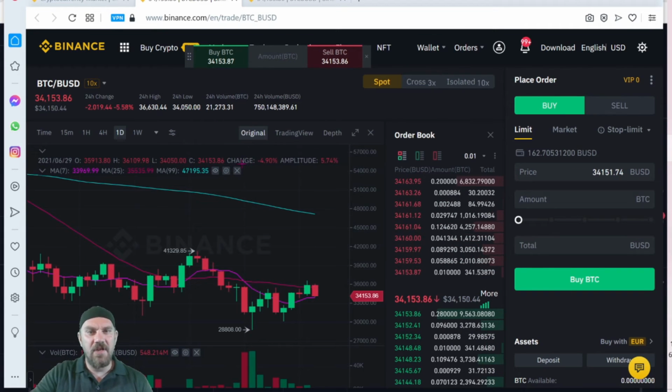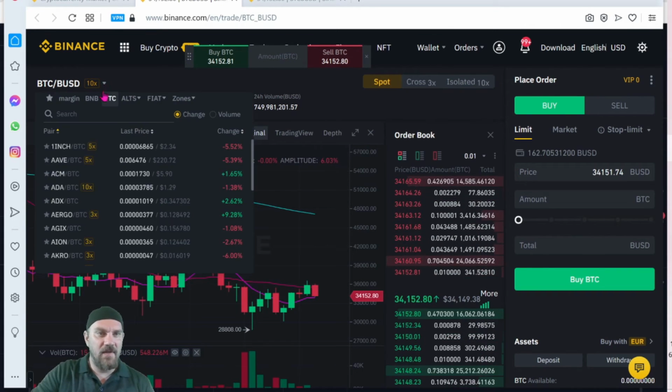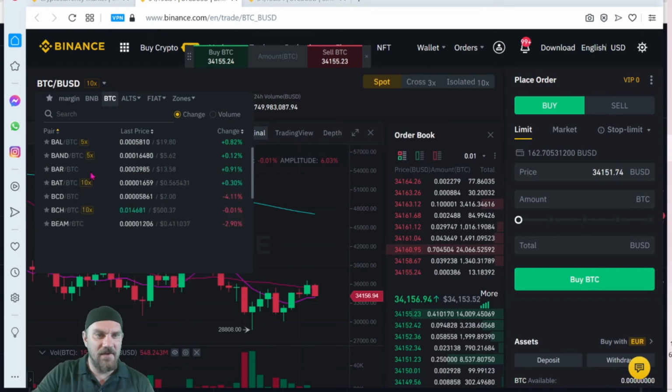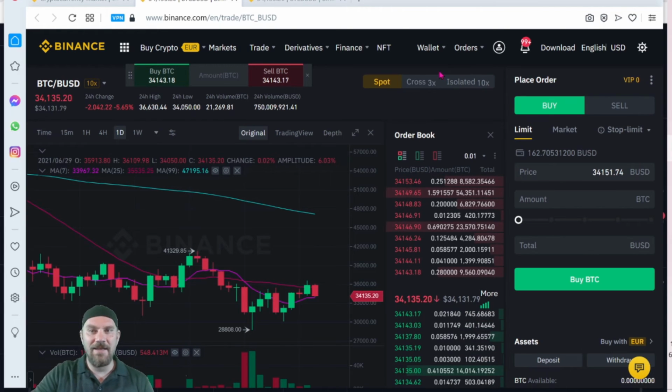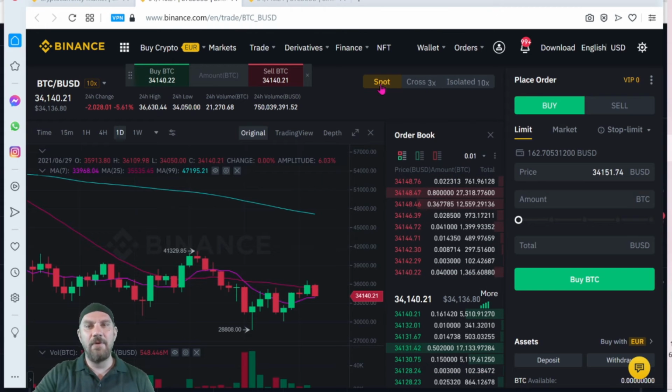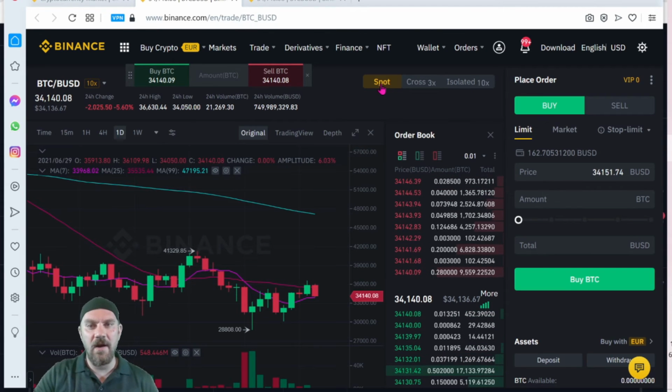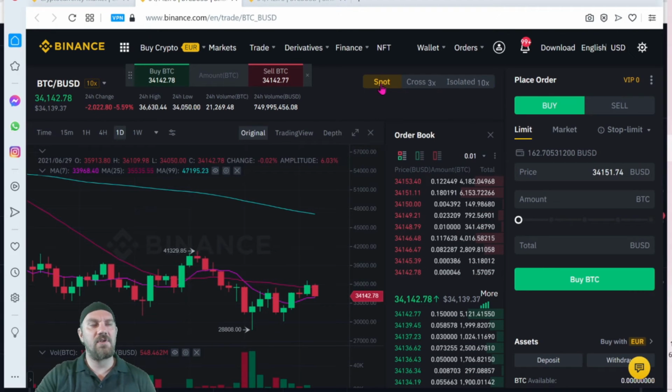And if we want to change the pair that we're trading on, we can come to the top left and find a search panel here. We also have spot, cross, and isolated margin. For today's video, make sure you're on spot. That's all I recommend for beginners. And I do have another tutorial video covering leverage. If you guys are interested in that, it should be linked also in the description and possibly at the end of this video.